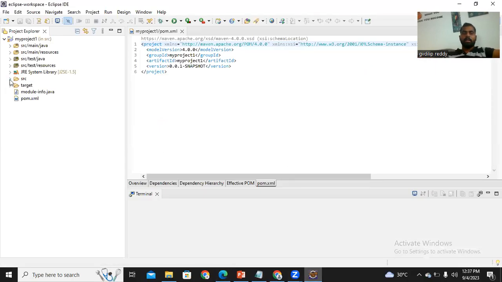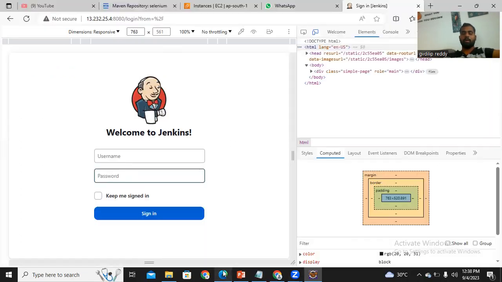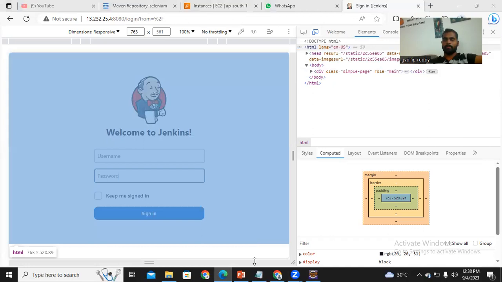Here we will be getting one option like src/test/java index.html. By copying that path, if you paste it in our web browser, it is going to generate one TestNG report. This is how we can generate our TestNG report.